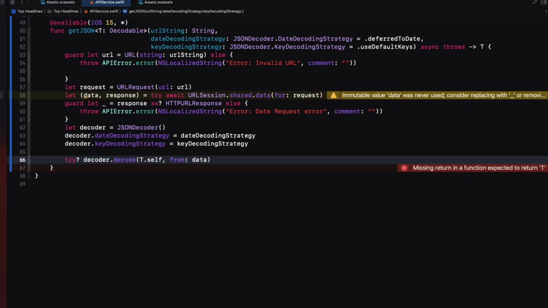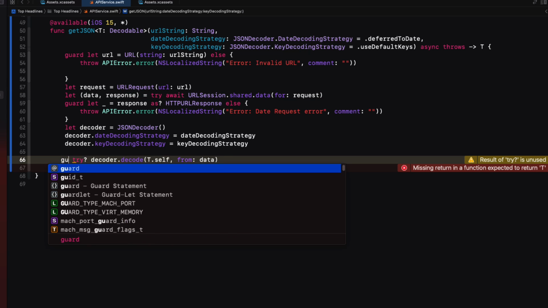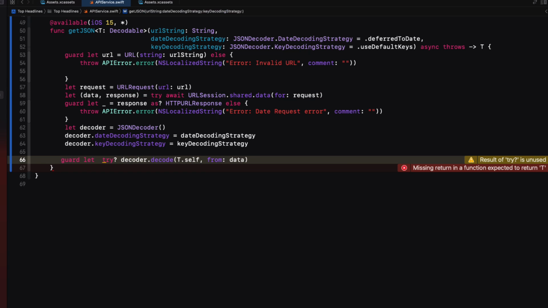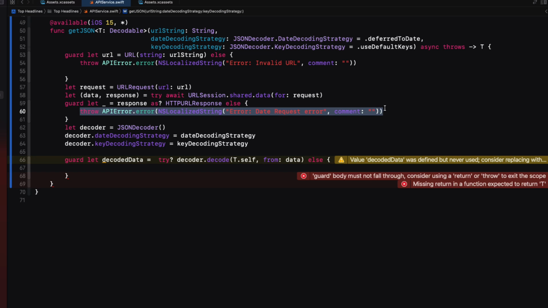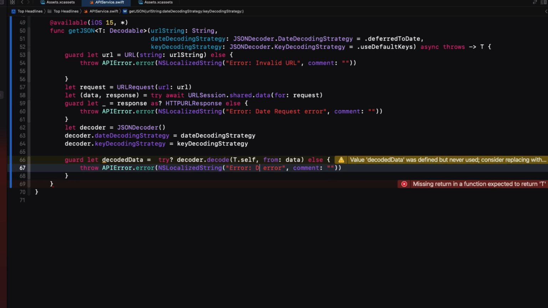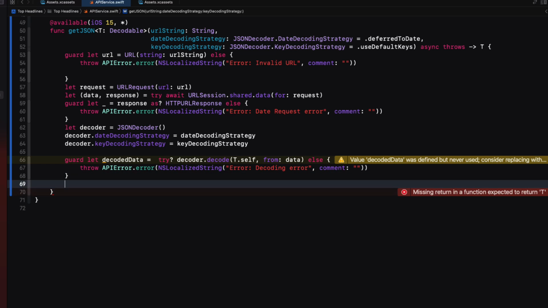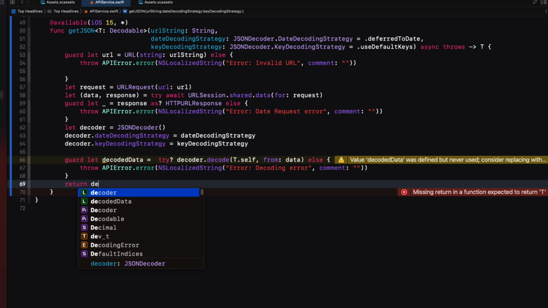If try? does not return an optional, we can use a guard let, passing it on to the decoded data, else we'll throw an error, and that will be an API error, and we'll use the localized string error decoding data. Having reached this far then, we must have decoded the data. So, with it being an asynchronous function, we can return it.